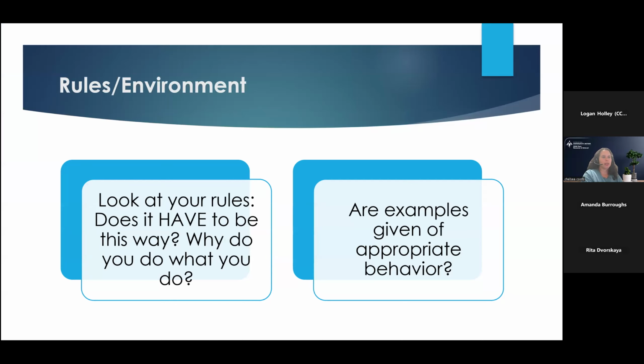Rules and environment. So, quick discussion for all of you. Look at the rules you have in your classroom and just think to yourself, does it have to be this way? And why do you do what you do? And then when you finish thinking about that, are examples given of appropriate behavior? Meaning how to appropriately behave in a classroom, right?